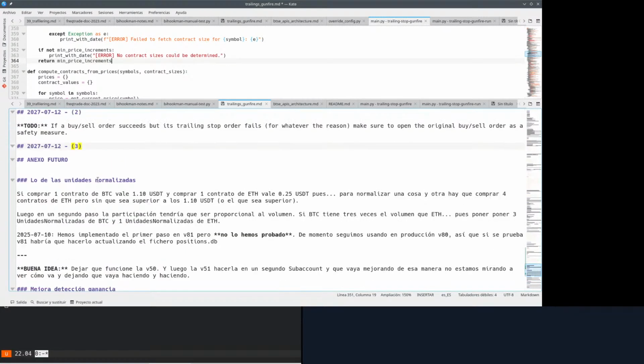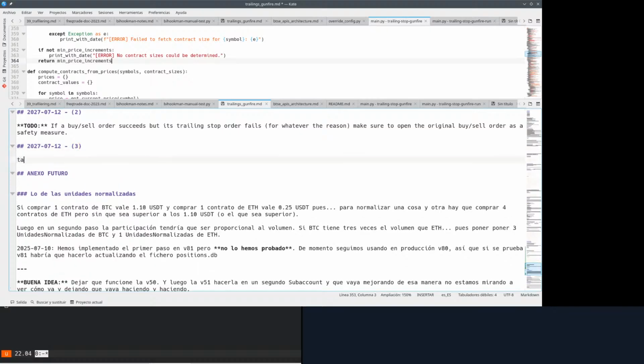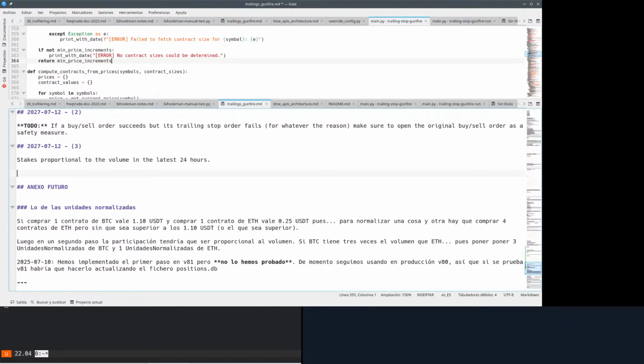What the hell is this? So stakes proportional to the volume in the latest 24 hours, because right now we trade that every trade. So how would you do that around this?